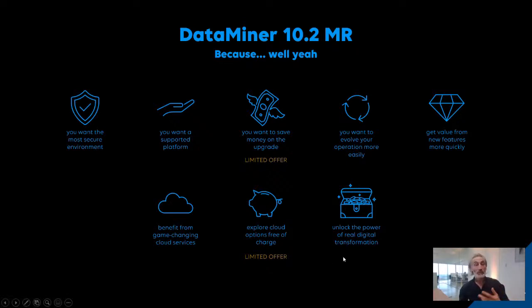And then there's also the opportunity, of course, to unlock the real power of digital transformation. All the stuff I've been talking about, the no-code apps, the dashboards, the GQI, the orchestration, the process automation, it's all coming, and it's giving so many opportunities to make that digital transformation a reality. I'm going to have to wrap it up because I'm probably already over time. It was a bit of a challenge to try to describe what DataMiner 10.2 is all about.